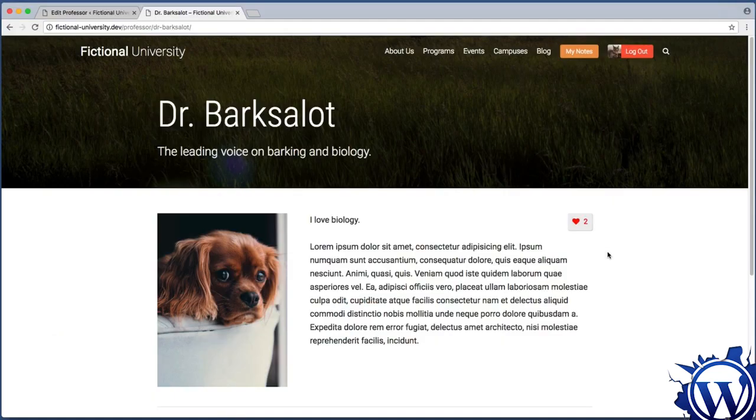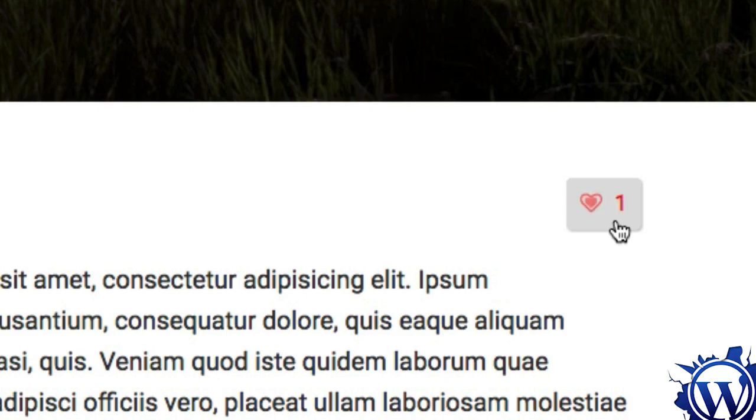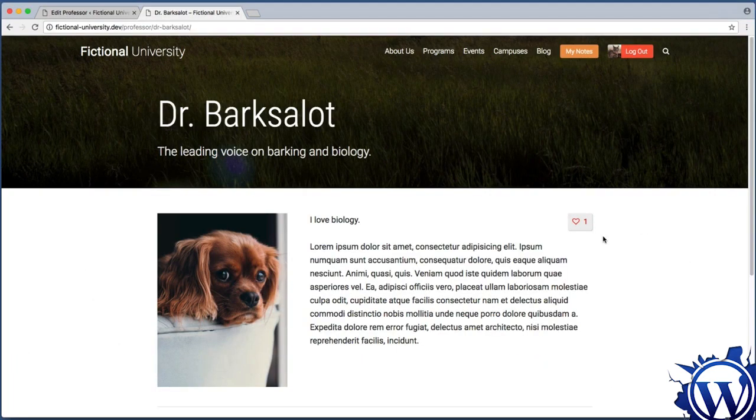And thanks to JavaScript and the REST API, all of this happens on the fly. So if I immediately decide that actually I don't like this professor, you can just click it again to toggle or remove your like. And all of this data is getting saved into the WordPress database.